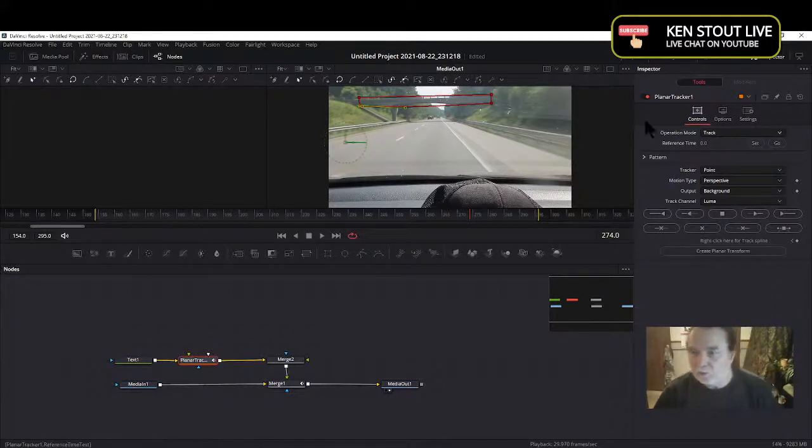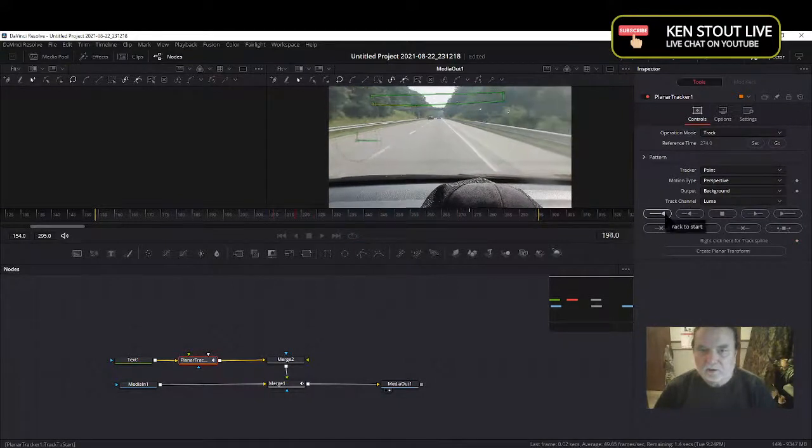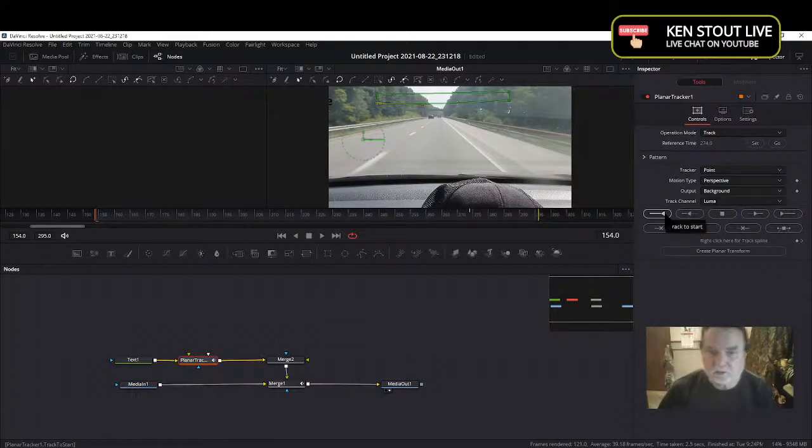So I want to set my tracker right there, and I want to now track it back to the beginning, I believe it is. So I'm going to track it to the end first. Now I'm going to go back to go. That's where it's going to start. I'm going to track it to the beginning. Okay, I don't want that. That's not what I want. But this is fine. This is how you learn it.